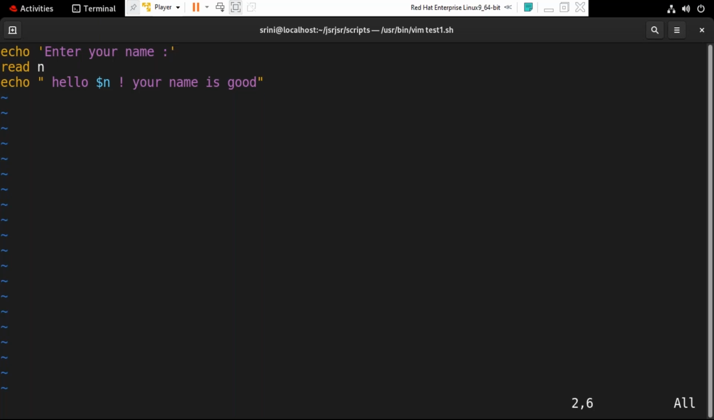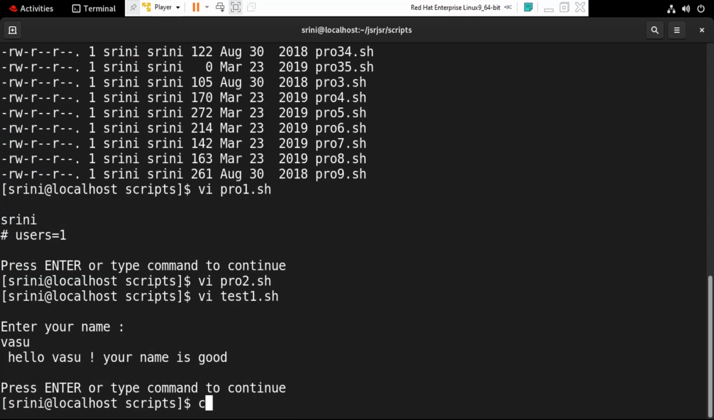The other way is, here I am not writing the read command. What I do is n is equal to $1. What is $1? Positional parameter. $1, $2, $3, $4, these are the positional parameters. Now save and quit.